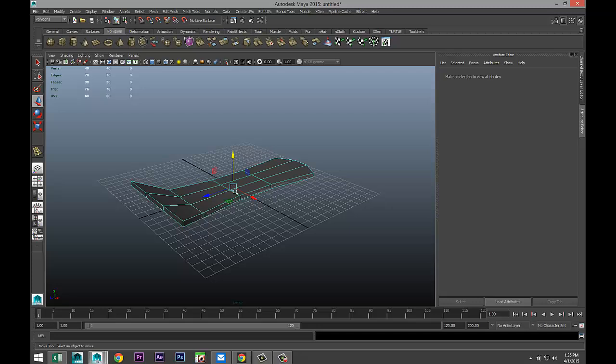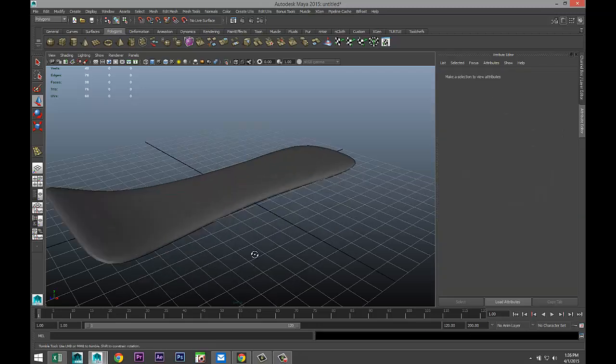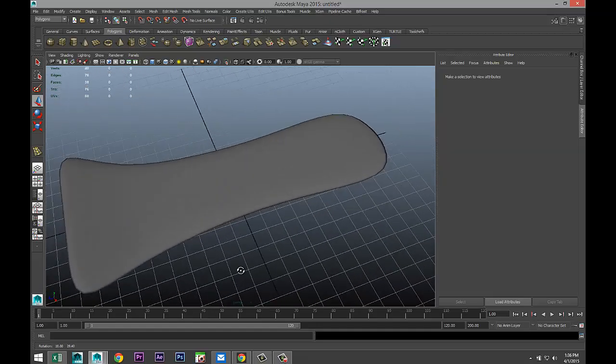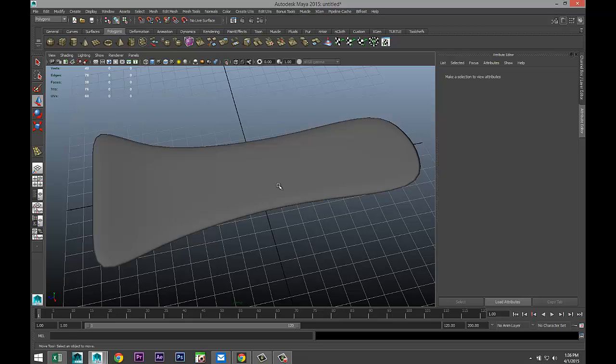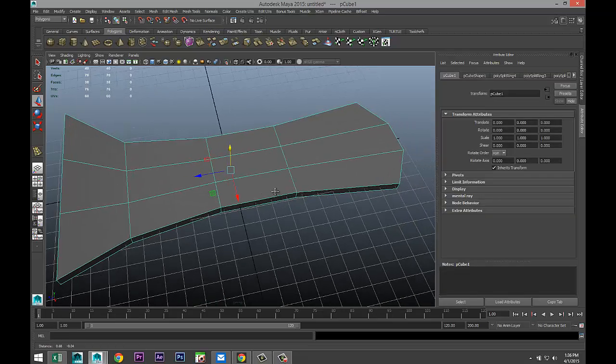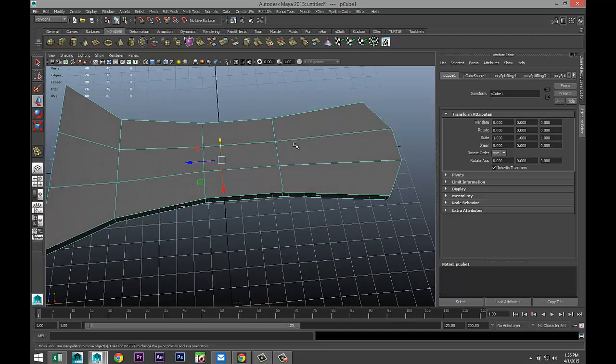We're going to right click object mode, hit 3 to smooth out and see how that looks. Okay, nothing spectacular so far. Now it's a bit too smooth, so we're going to hit 1 to go back and we're just going to tweak that a little bit.